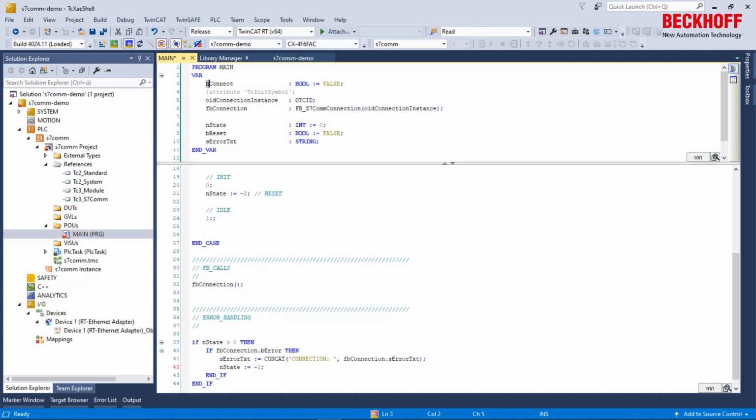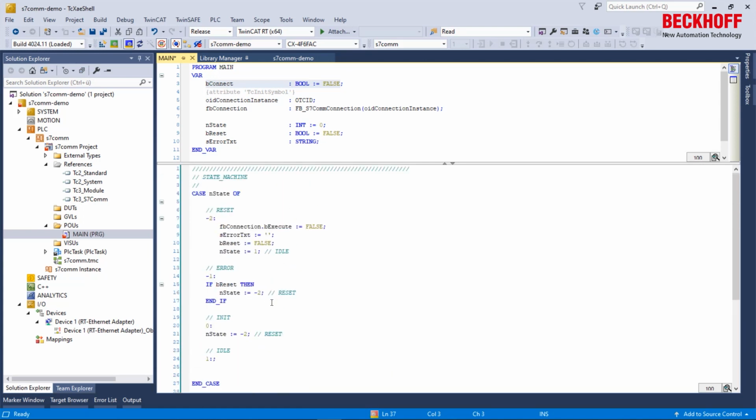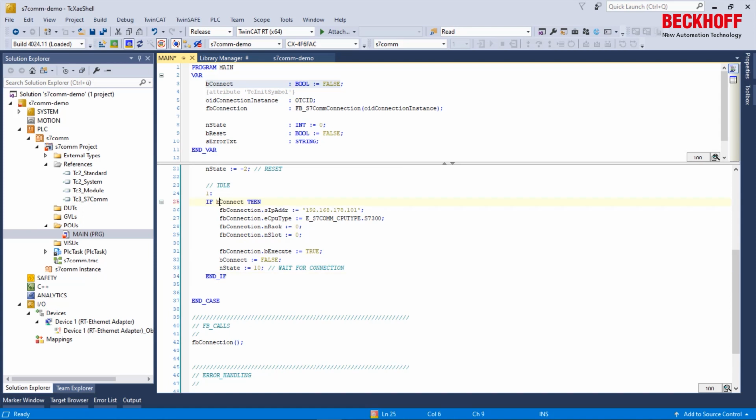Now we need a flag to establish a connection to a S7. In idle state, we check if bConnect is true, and then we set our connection parameters. IP address will be handed over as a string, and S7 CPU type is an enum. Now we set execute to true and jump into a new state.